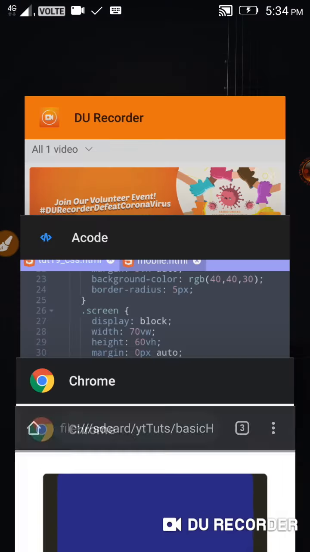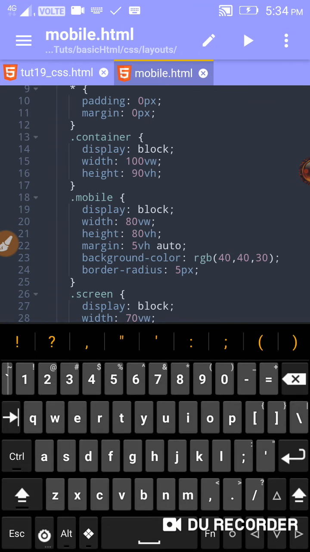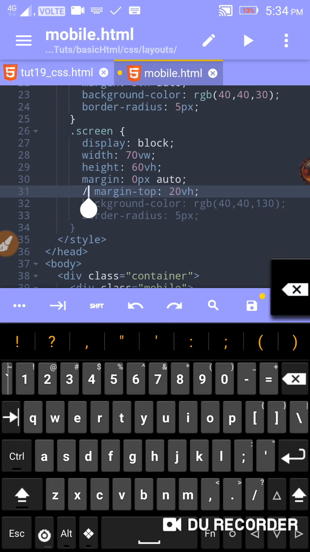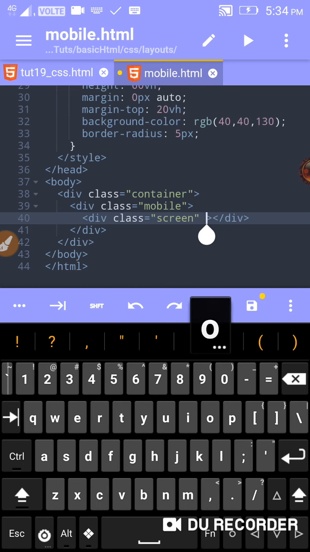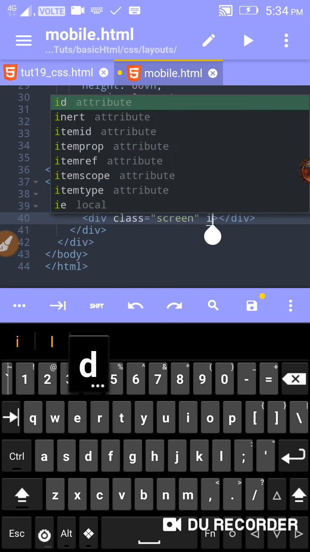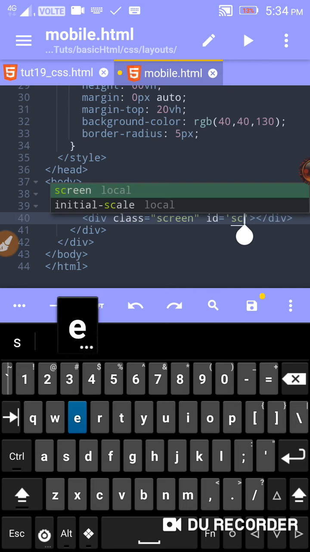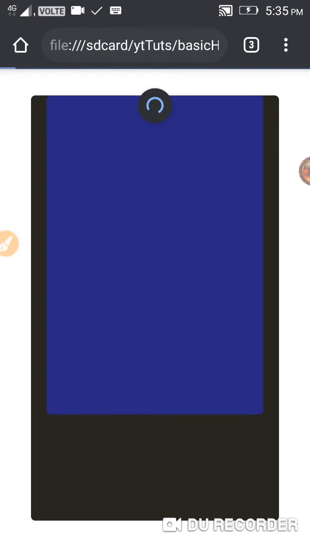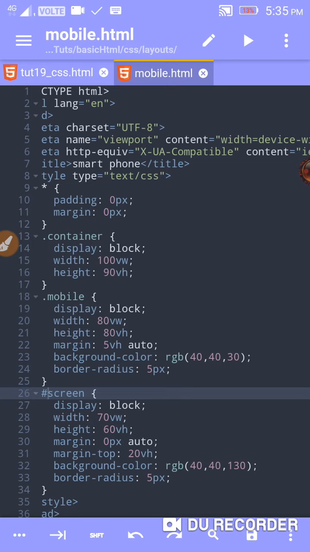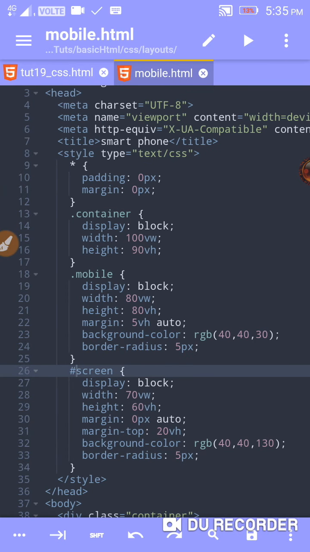Oh, it is applying to the container only. So here we have to work differently. I'm just going to target with ID here. The ID will also be screen, because I don't want to change the whole name here. It is not making it. Why is it getting applied to the container? I don't know. Block, let's get block 100 VH.